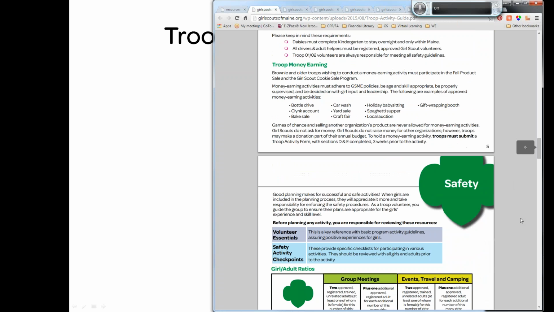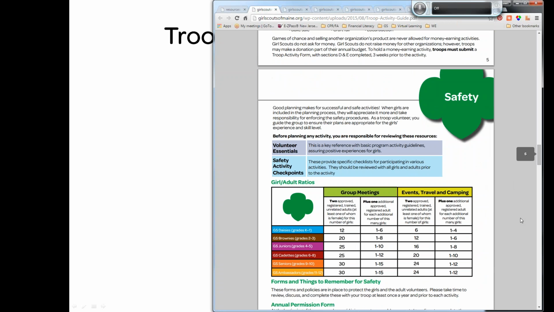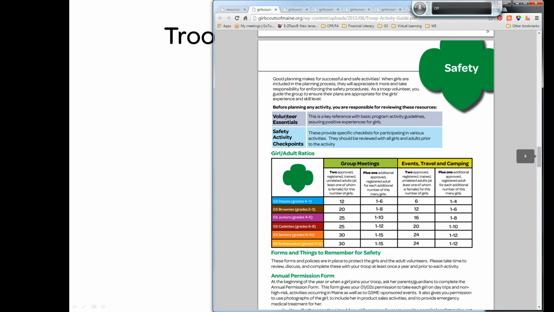It also gives you some places to look if you're looking for ideas, and if you want to make sure that you've got your bases covered and what training you need, what approval you need, how many adults you need. This gives you the girl-adult ratios here. This chart appears all over the place. So you really want to make sure that all of your adults are on board with how many adults we need when we're at a meeting and how many adults we need when we're out doing something else.